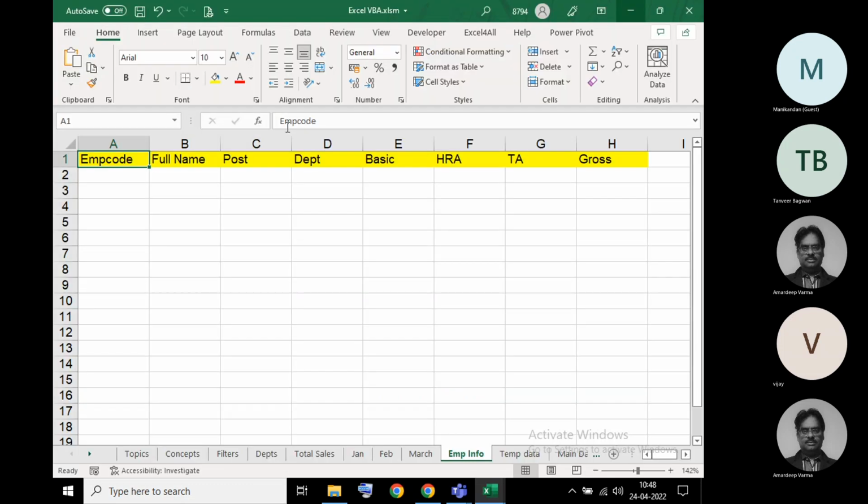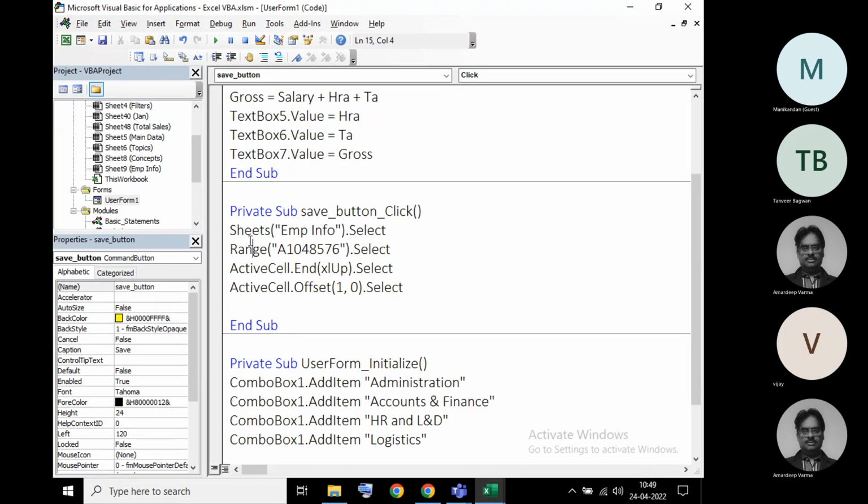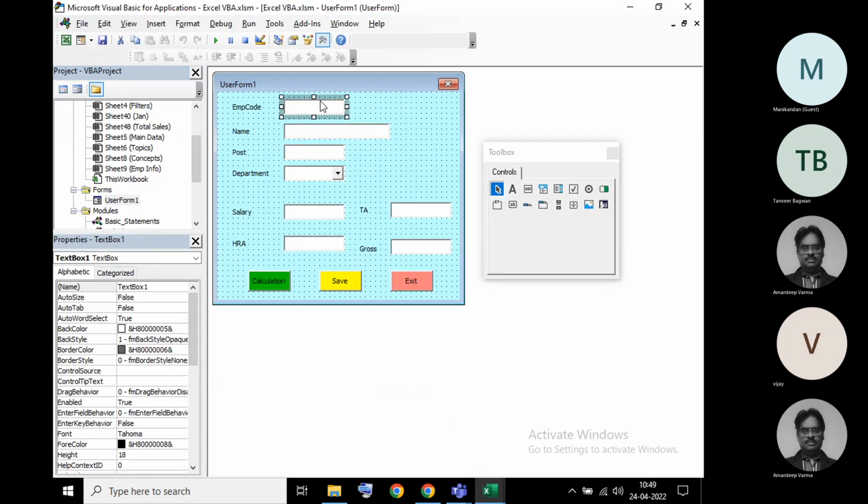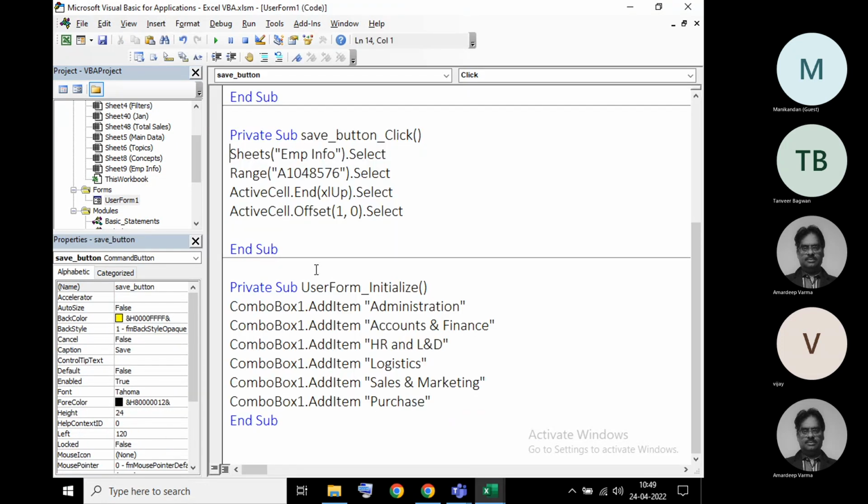So this is going to be my active cell, right? So what should be displayed in the active cell? The employee code. And where is the employee code? In the user form, it is in text box 1. So we just need to put the value that is in the text boxes in the respective cells. So here I will write ActiveCell dot value equals TextBox1 dot value.